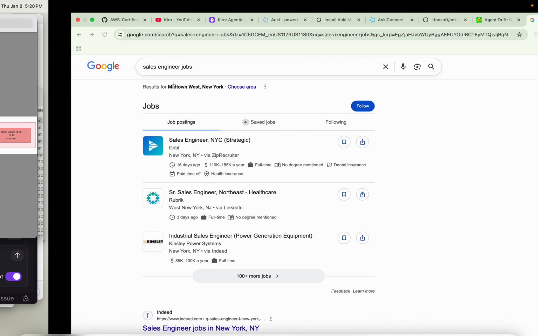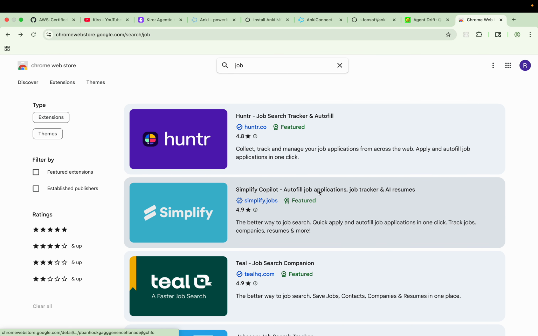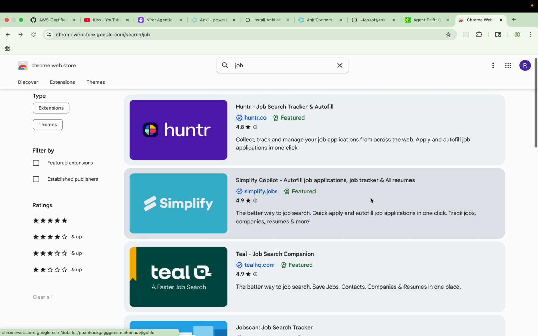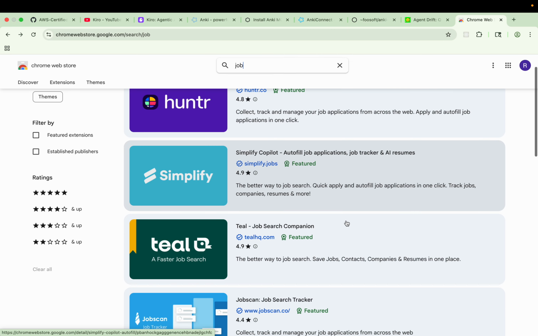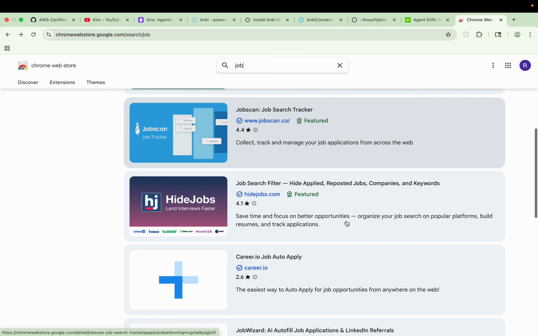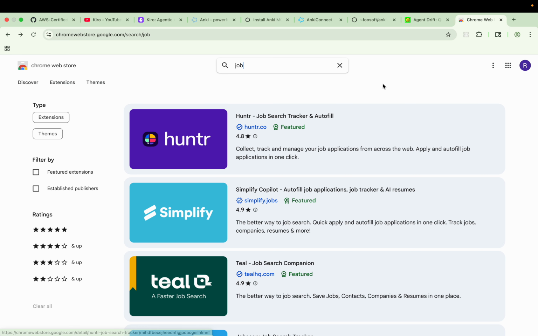And then these little Chrome extensions that we went over, some of them will help you autofill the job applications on the job search site to help you speed up the process. Just pick one that works for you and share with the group which one was most helpful for you. And that's all I got.